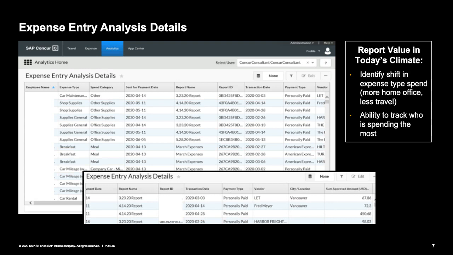You might want to use this report to drive change in how you map fields so that when you go to pull a report based on spend category, the visibility makes a little bit more sense and it's a little more intuitive. You don't want a whole lot of things just sitting in the other category. You can also identify who is spending the most on what certain types of expense items.